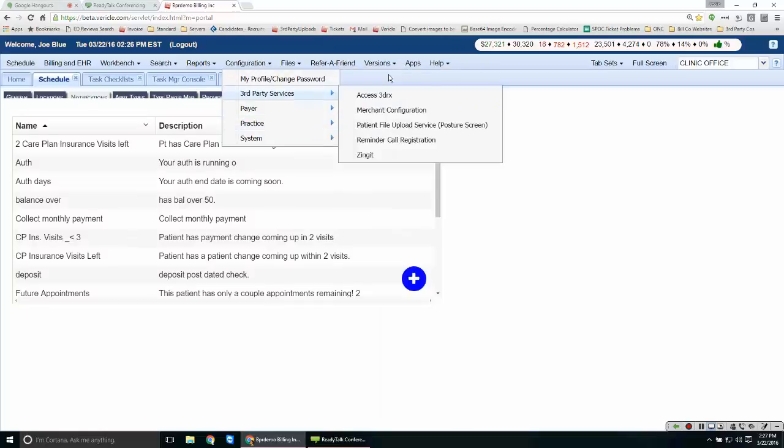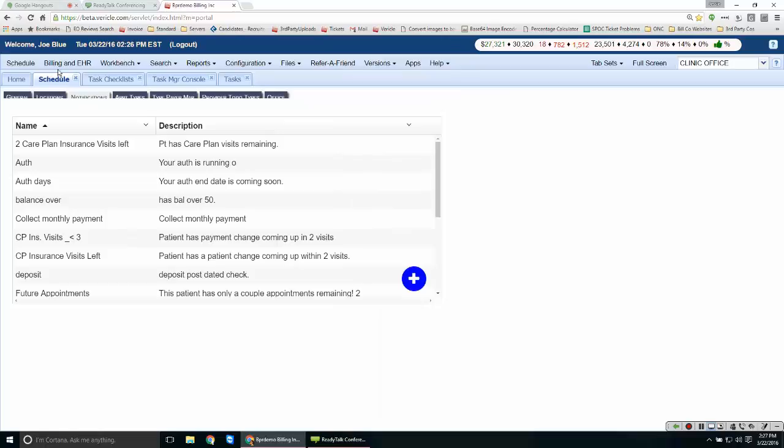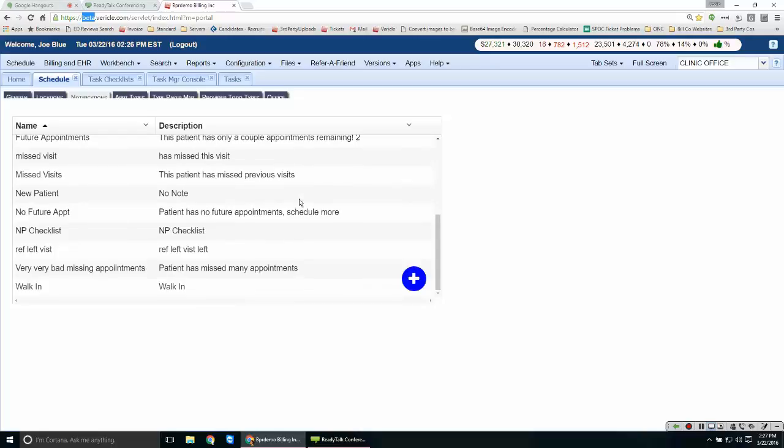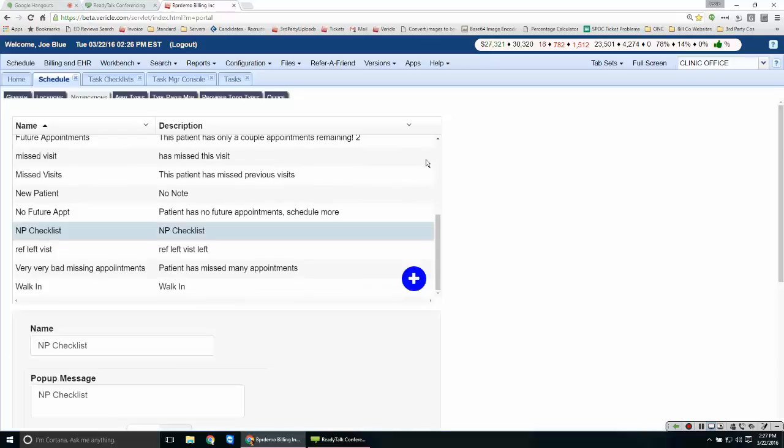I know it's a little hard to read just because I'm zoomed in to make it a little easier for you guys to see the rest of the page. But, and this is on our beta server, so this is our new and upcoming version of this page. So we have a bunch of alerts on the practice level here, and I'm just going to select one of them so I can show you what it looks like.